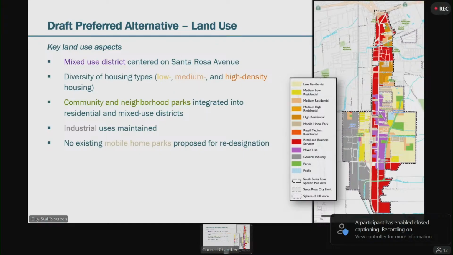And we're also maintaining existing industrial uses, and none of the planned area 17 mobile home parks are proposed for redesignation of any kind.